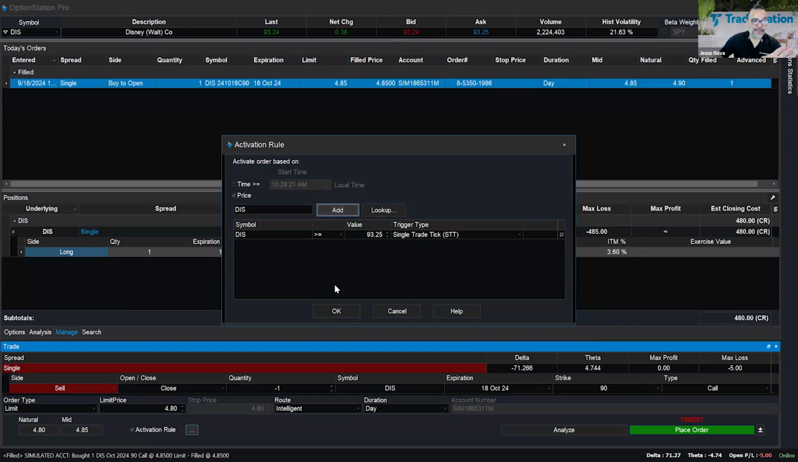So now I can tell OptionStation Pro to look at the price of Disney and say, well, if Disney is trading at or below $89, it has to be trading below or at $89. Here's a single trade tick. It's important for options traders to look at this, because single trade tick is expecting Disney to have traded at 89. There's got to be a record of a trade at 89.